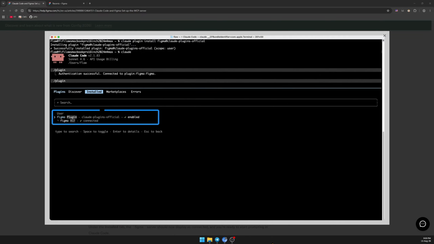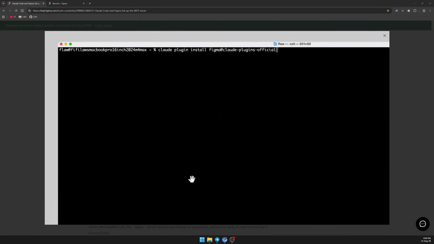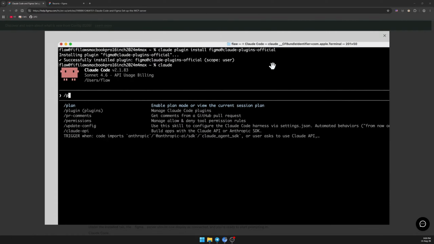Open your terminal in VS Code and run the command to add the Figma MCP server to your Claude configuration, as shown right here. When prompted, also paste your Figma personal access token.